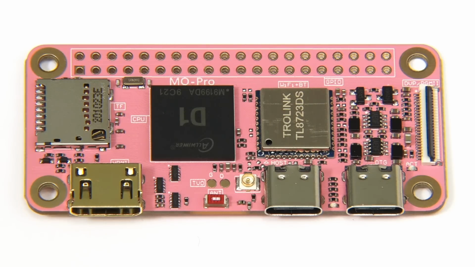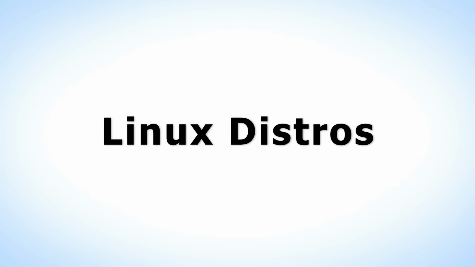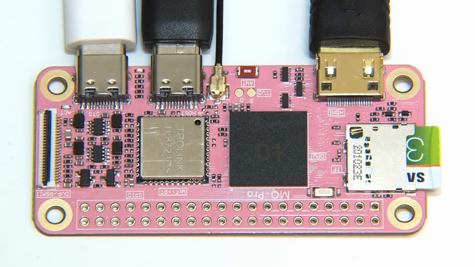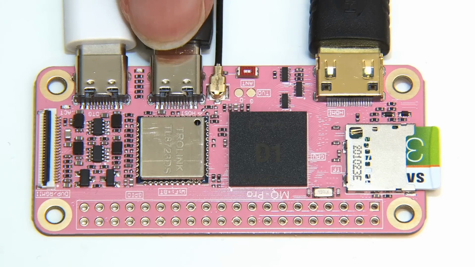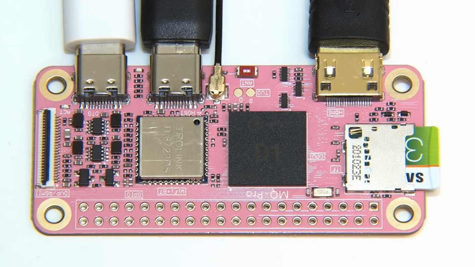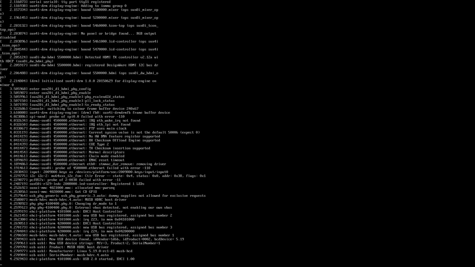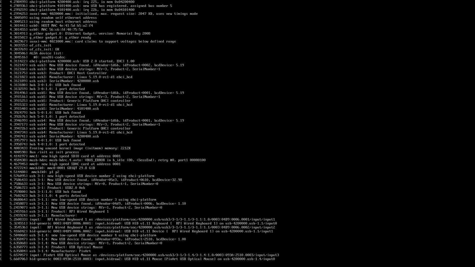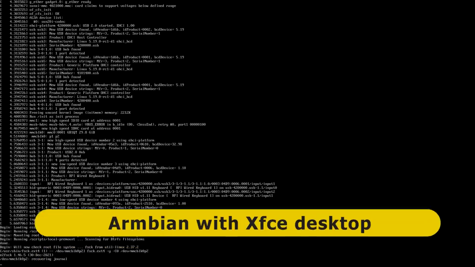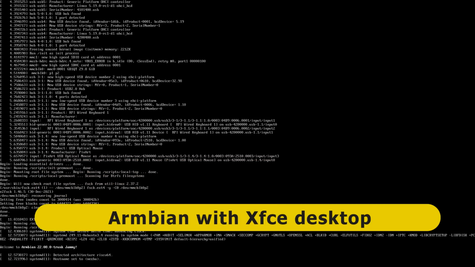Right, I've now connected up HDMI, the wireless antenna, power, and to the single USB-C port, I plugged in an adapter which is connected to a Raspberry Pi keyboard and mouse. So let's turn on the power. And if we now cut across to the HDMI output, you can see we're booting up Linux. Specifically, we're booting up a version of Armbian with an Xfce desktop.